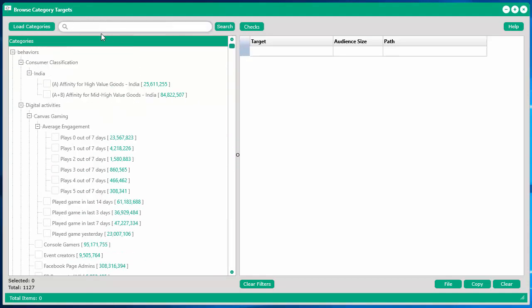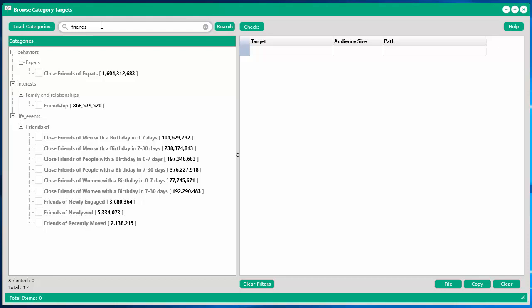In this search box up here, let's say we want to search the word friends. It will automatically display the targets that contain the word friends. This comes in handy because I know of this particular target, close friends of men with birthday in 7 to 30 days. So you can start to imagine how powerful that is. In fact, you can come up with an entire product idea around these targets. Think about it for a minute. Close friends of men who are going to have a birthday soon.